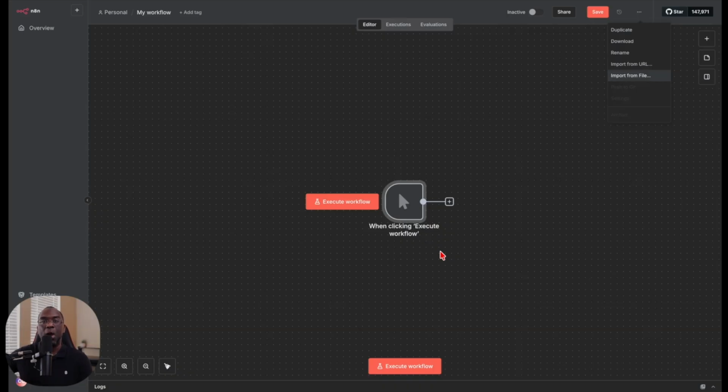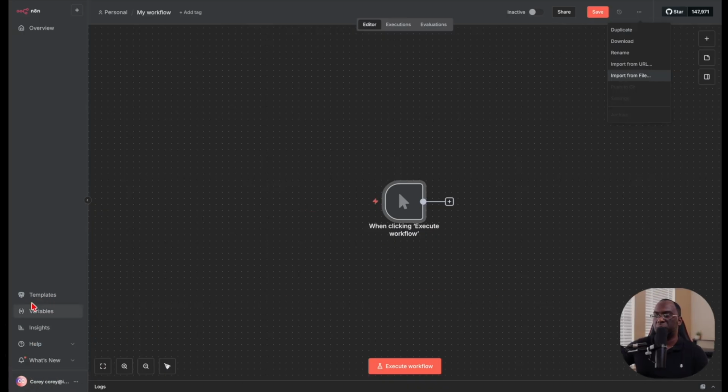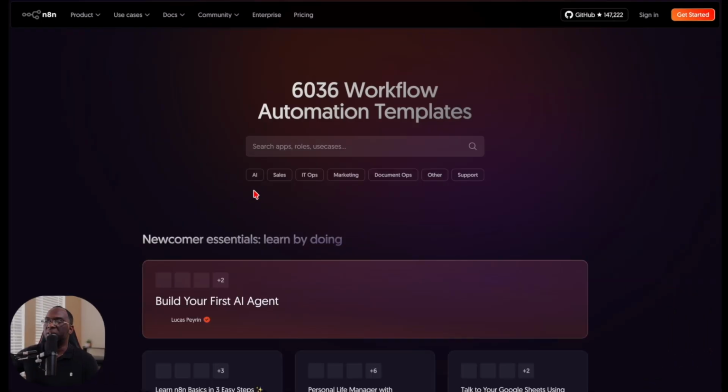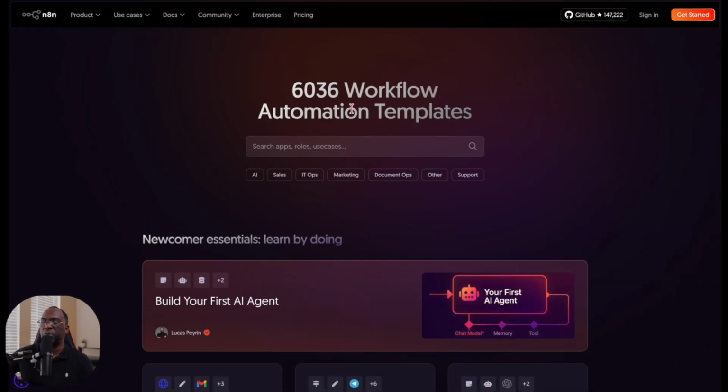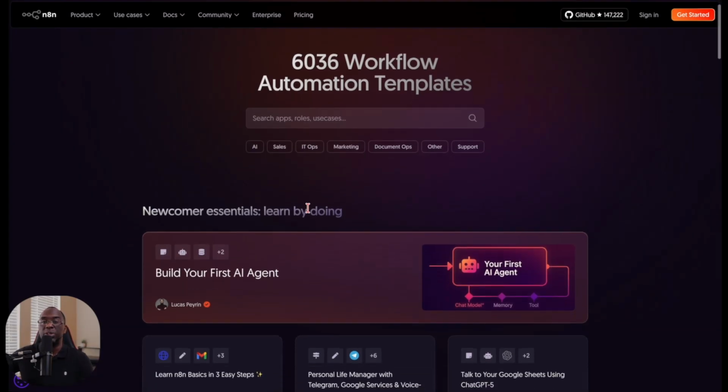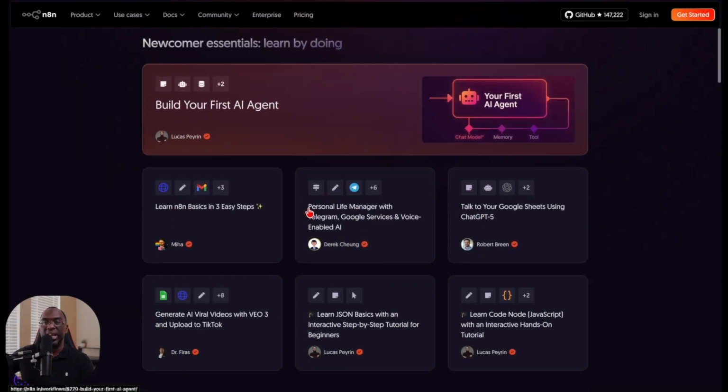That means that not only can I share this workflow with people, I can sell it to other people, or I can have an AI write and create all of my workflows for me. But that's not even really an issue because if I come over here and I click on templates, there is a community that has over 6,000 workflows that you can use for absolutely free if you use n8n.